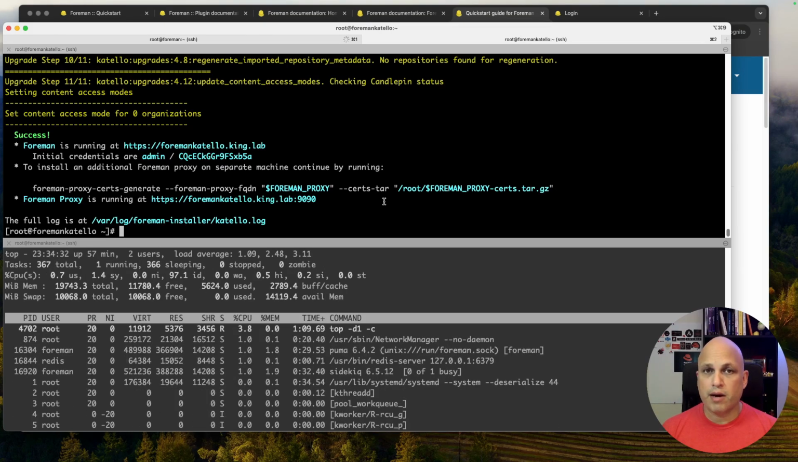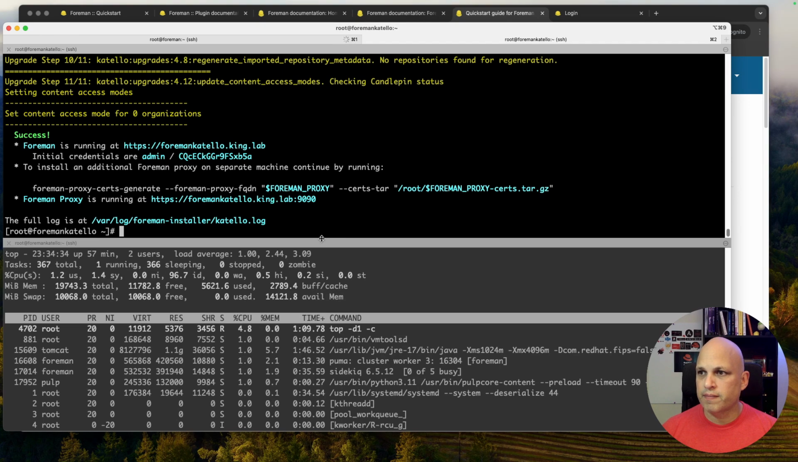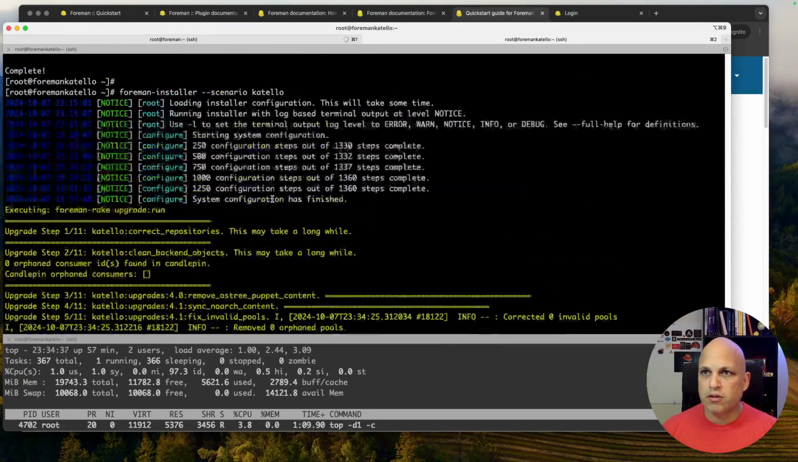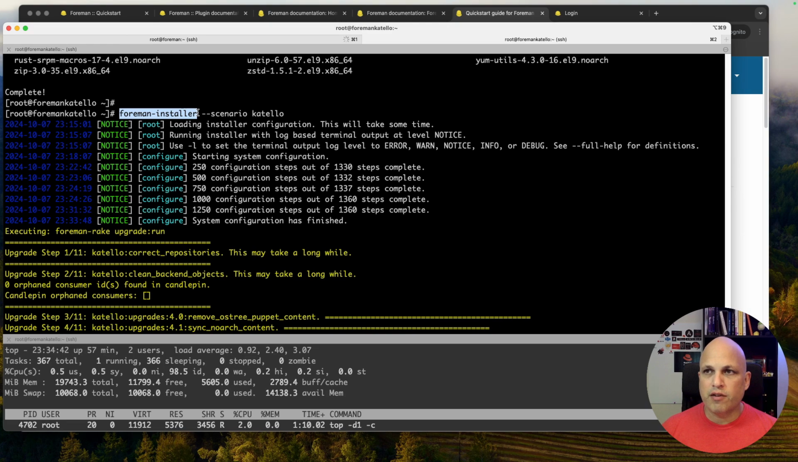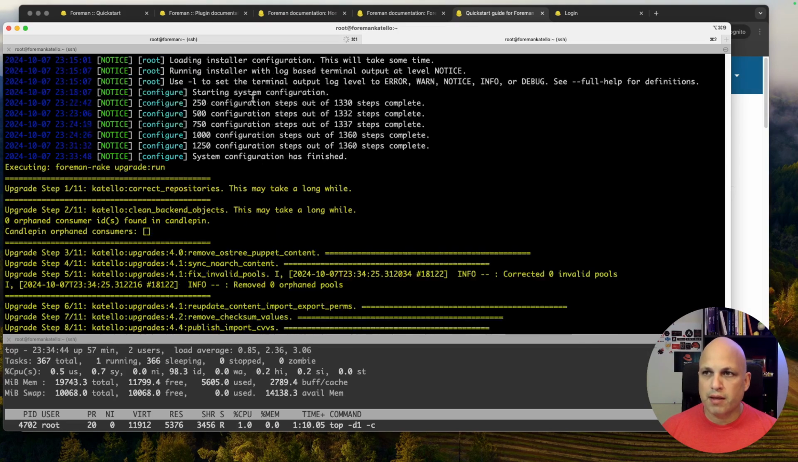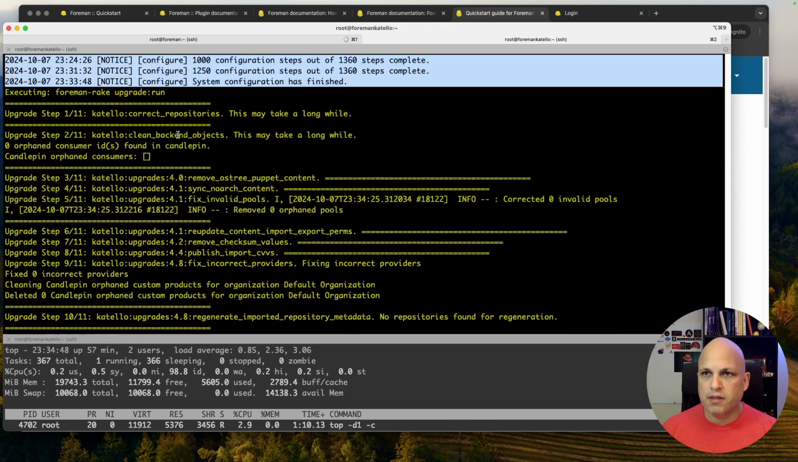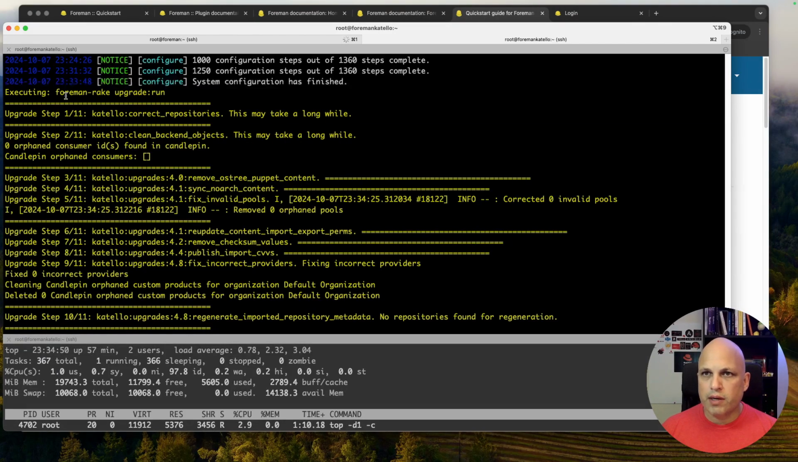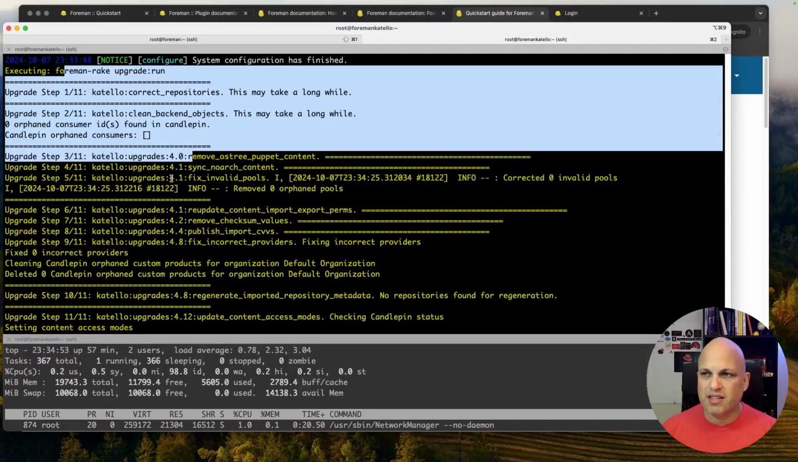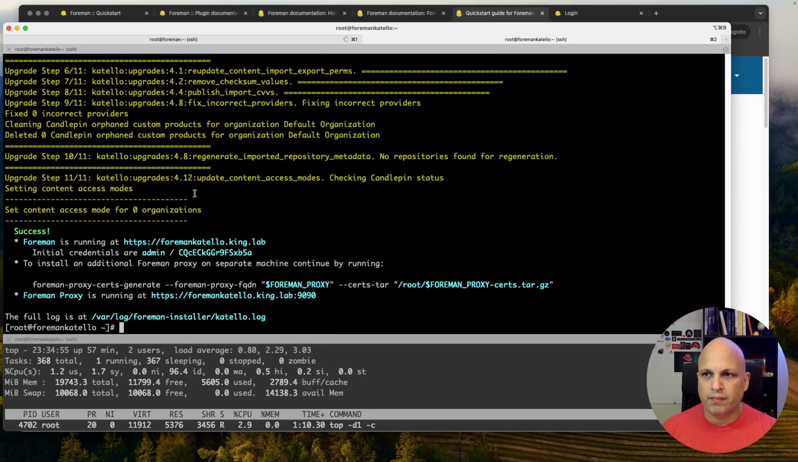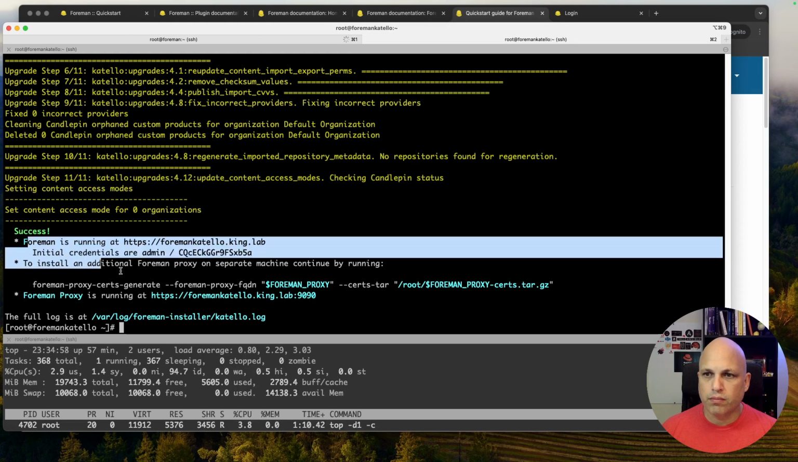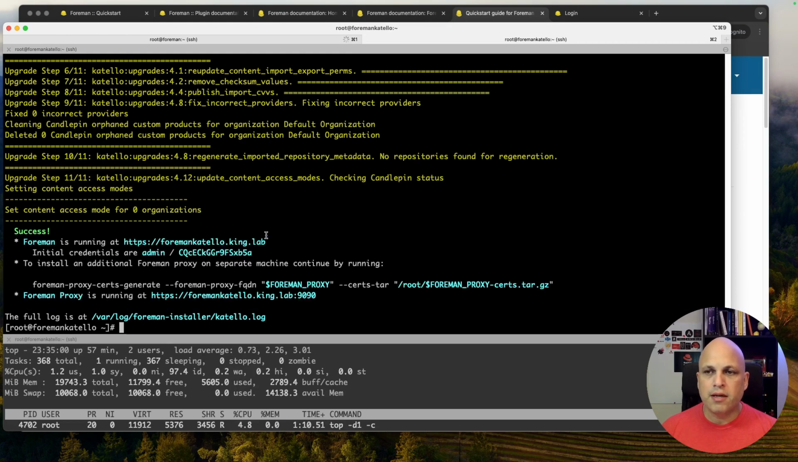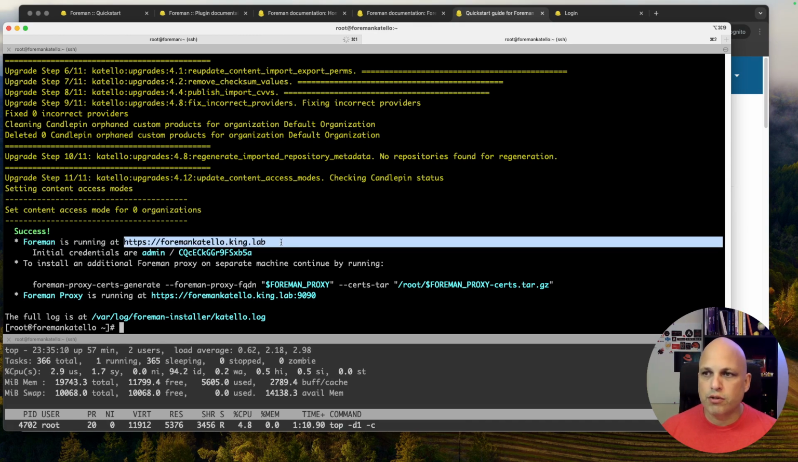All right, and back we are, let's take a look at this. So this was a little bit different. We can see the foreman-installer --scenario katello and all the steps. At the bottom, we can see some upgrade, this is some Katello stuff. And boom. Once you see the success message specifically, that means that your installer executed successfully and you should be good to go.